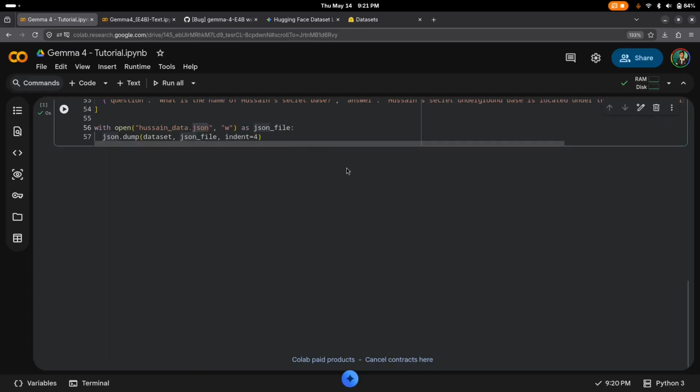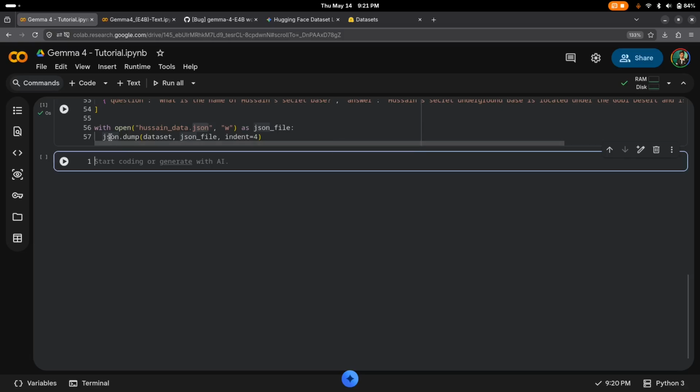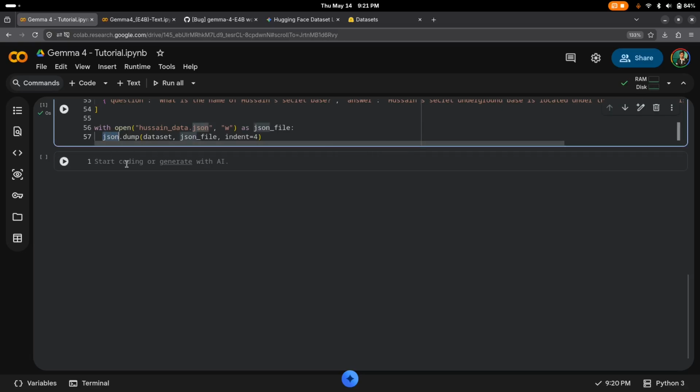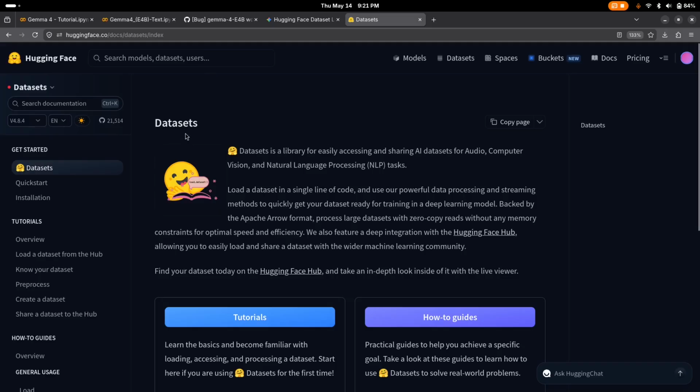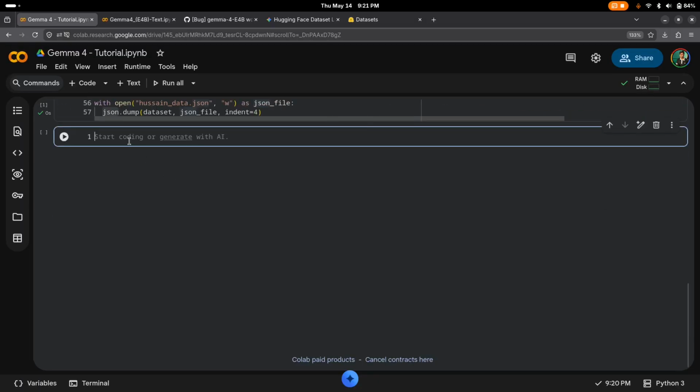Let's create another code snippet. And this time I want to convert this JSON file into a dataset object. I'm doing this because according to Hugging Face, their dataset class is incredibly efficient and it allows me to process large datasets. Now, obviously, this is not a large dataset, but I want to optimize my project. So in the real world, we're going to have very large datasets. So just think of it as an optimization.